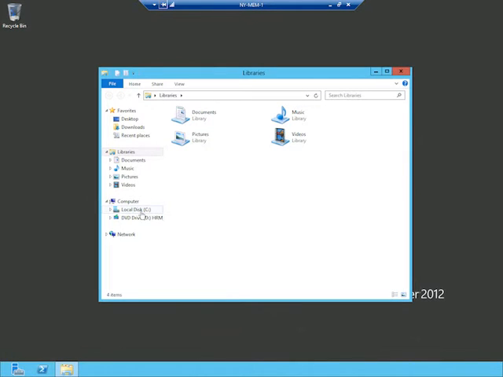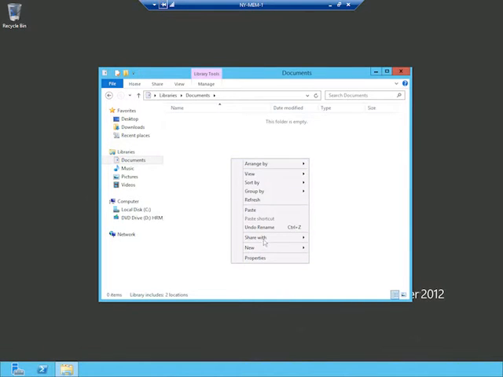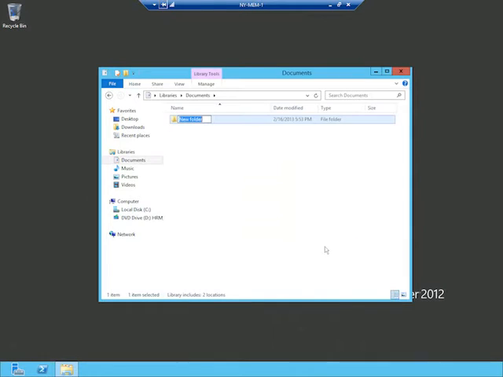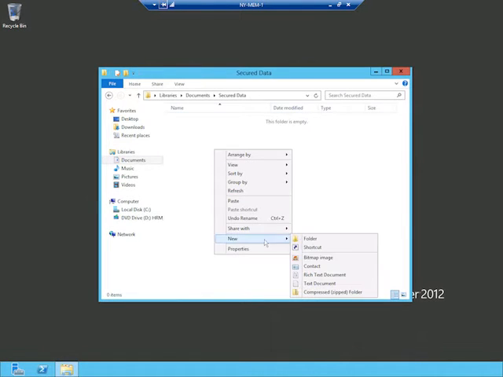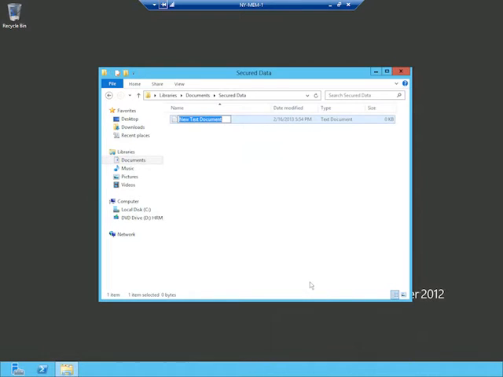and if I jump over here, I'll go into Documents. That's fine, and let's create a new folder, and let's call it Secured Data. And inside there, we'll even create a new text document, and we're going to call that Secured Doc. All right, so now we have a folder and we got data in that folder.